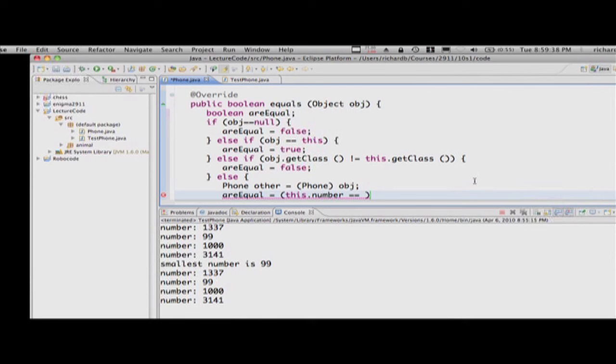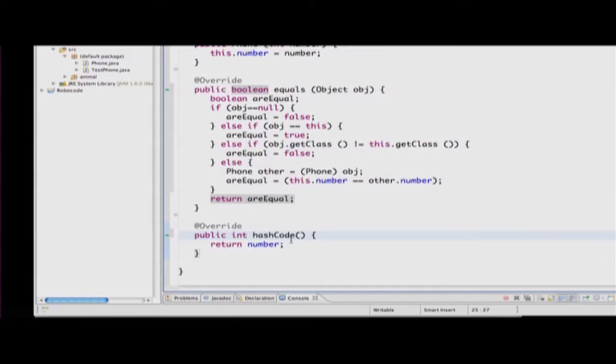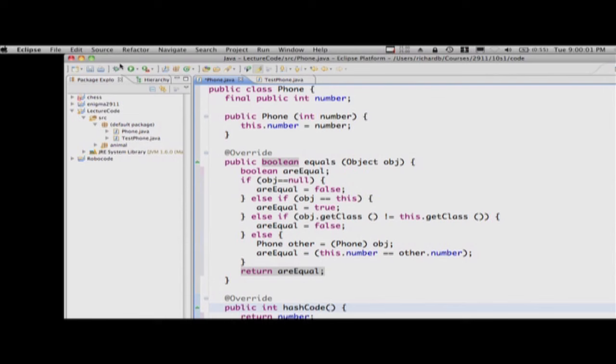Whew! That is a lot of work. But now we've got our own equals. We've implemented a reasonable hash code which will collide when equals is true. And we've made it final, so it's immutable. We've had to initialize it in the constructor, that means. And now we've finally made a data phone object, and everything should work.